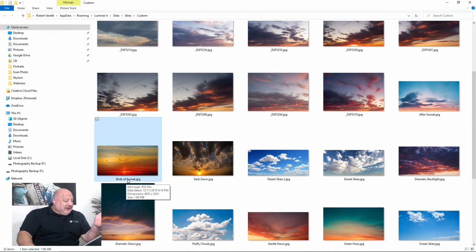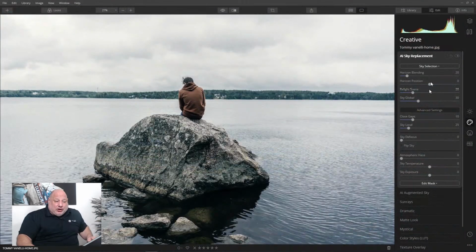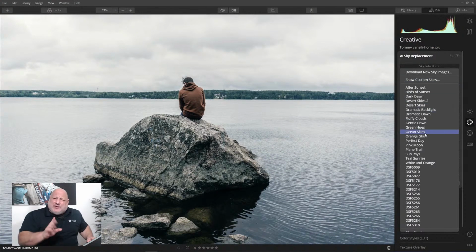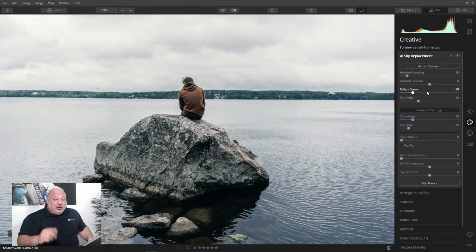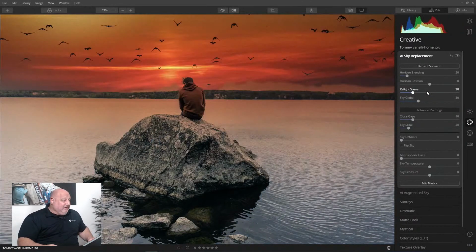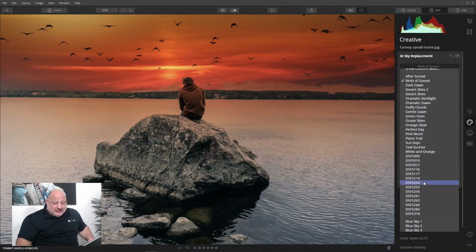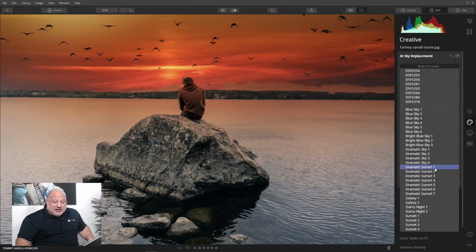So now I got the sky that I wanted, because over here, I can't see what the skies are, and that's something I'd love for us to work on, is the ability to go over one of these and have it automatically appear on the screen. As of now, we don't have that, but I just showed you a workaround, what we can do. So let's click on Birds of Sunset. All right, that looks pretty cool, except way too many birds for me. So I'm going to go back to the original one that I absolutely liked, and that was Dramatic Sunset 1.